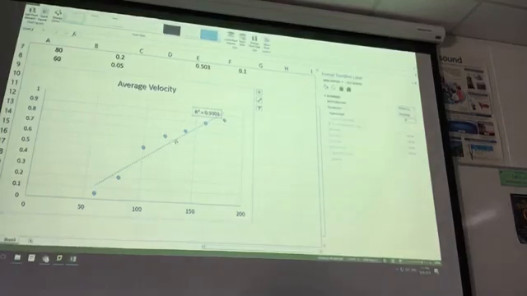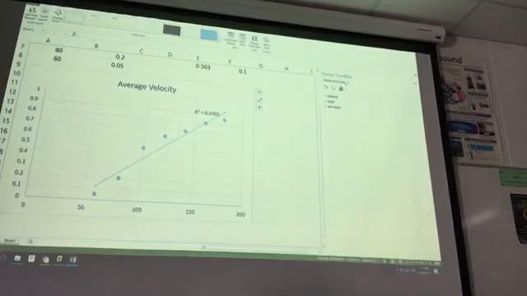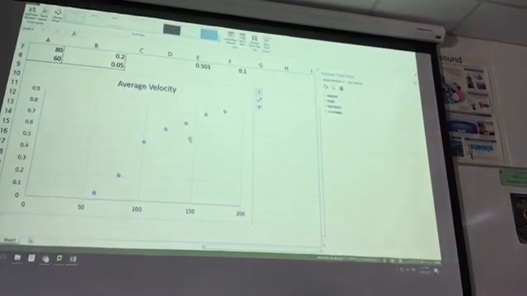Now I'm going to go back to our trend line, if I can. Trend line options. Hopefully it lets me change the trend line. Might just delete the trend line for a second and go through it again. So that's one option with our trend line.